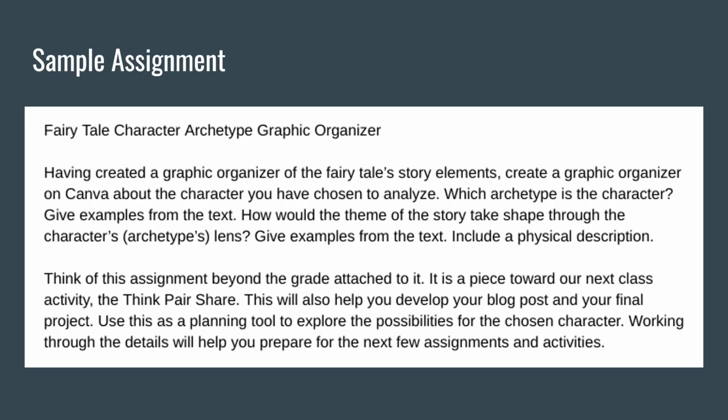So they have to identify what archetype the character is and support that with examples from the text. They have to look at the theme of the story and how that would take shape through the characters or archetypes as lenses. And they need to give examples from the text to support that. And they also need to include a physical description, because typically the archetypes all have specific physical attributes that go with them.